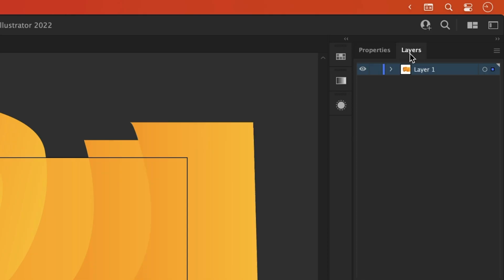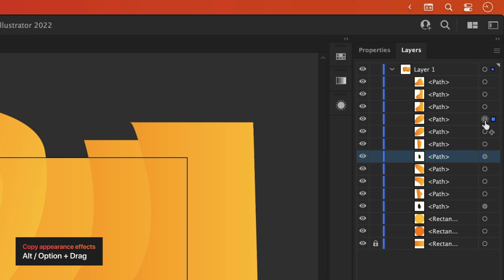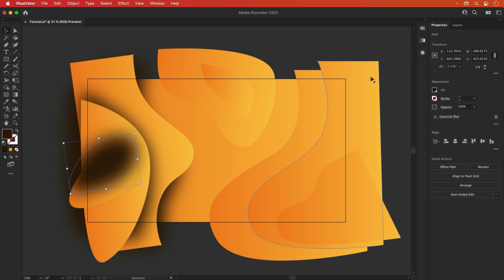Okay, so before we go any further, a quick trick to copy appearance effects. Switch over to the layers panel and expand it down. Find the sublayer that you'd like to copy the effects from. Hover over the circle alongside, hold Alt or Option, and then click and drag to the layer you would like to apply the effects to. There we go, the color brown and the blur effect copied to another layer. And rest assured, this will save you a ton of time.